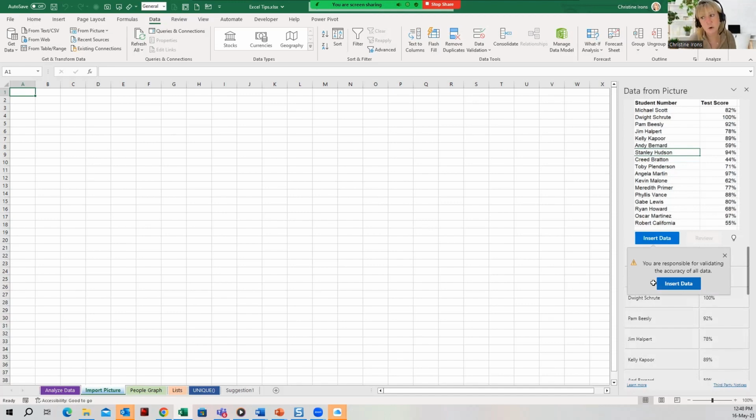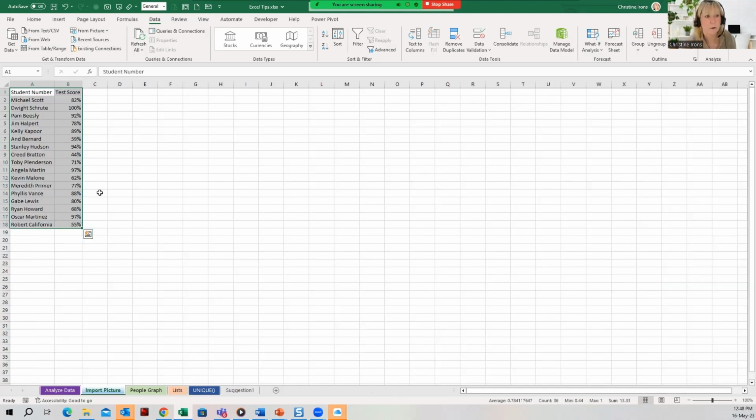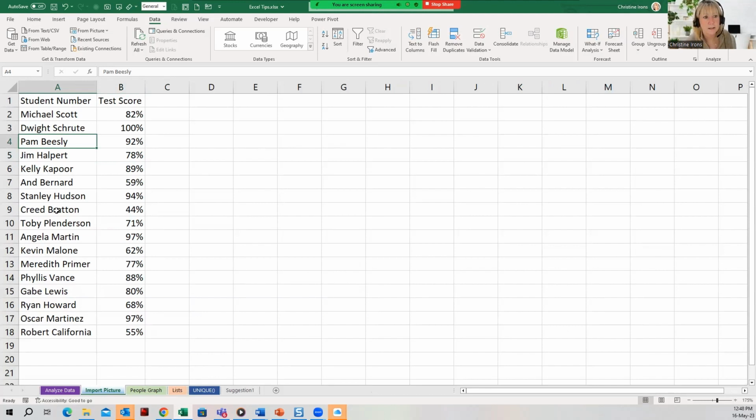Insert Data. It says you're responsible for validating. But there you go. That was a picture. And it's now in my Excel spreadsheet as actual data that I can edit. Okay, so that's on your Data tab.